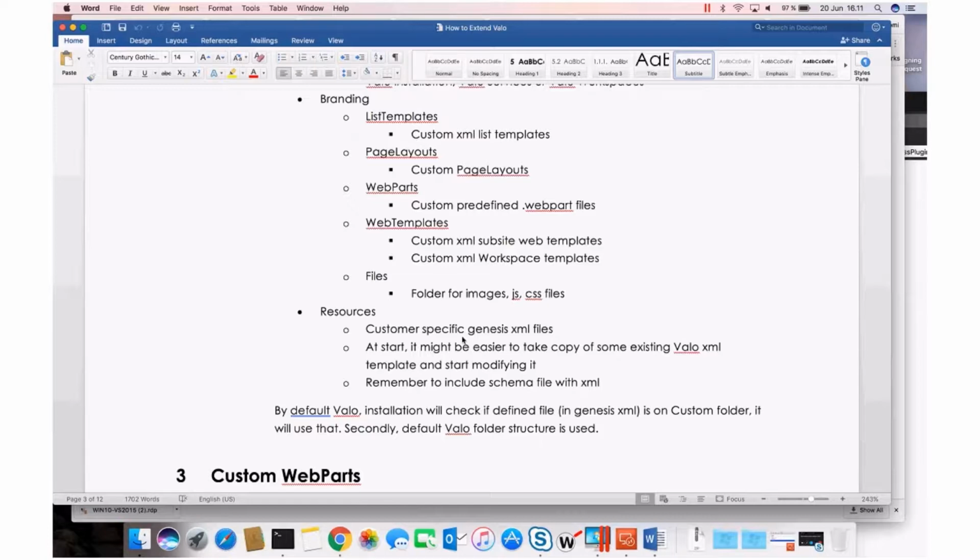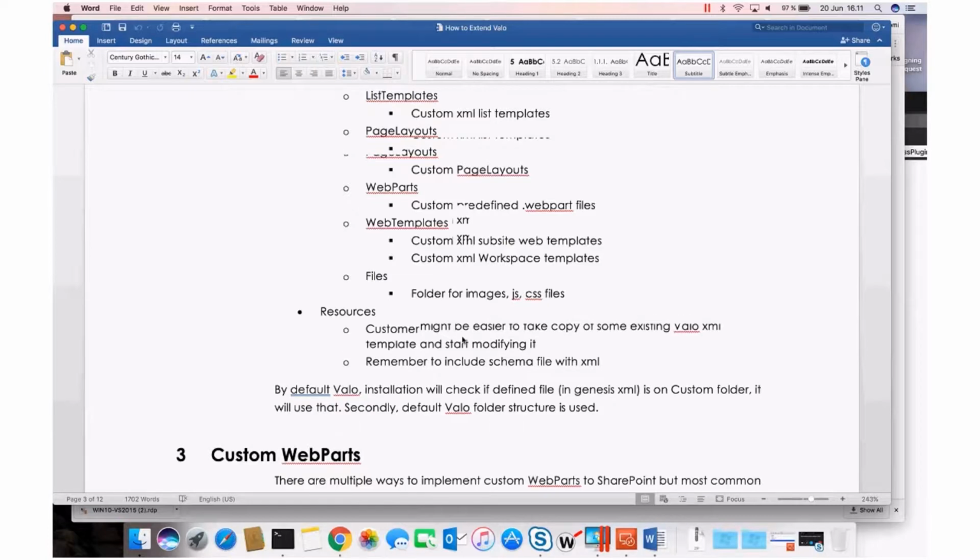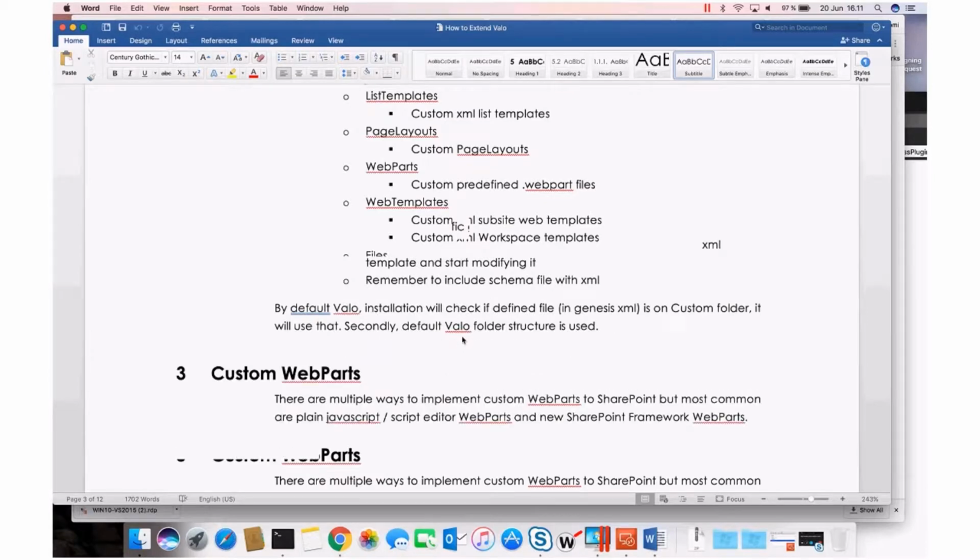How to get started, I think the best idea is that you copy the pre-made Genesis XMLs here, and then you make your changes there. I think it's the fastest way of doing it. In the demo, I will show how I have done it.